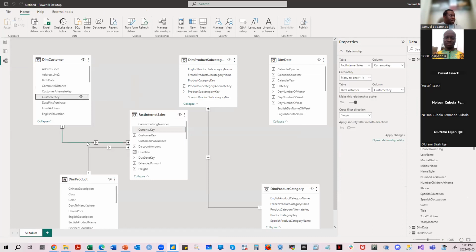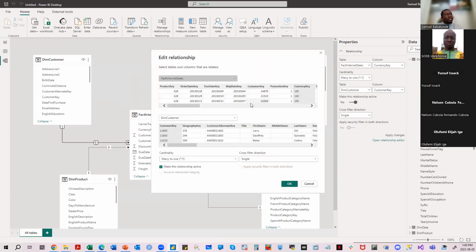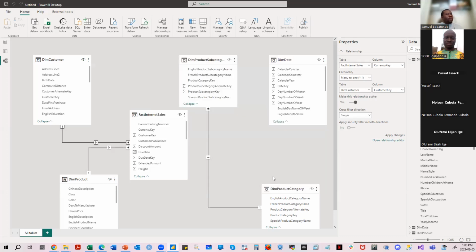Can you see there's now a relationship? And then you dig deep to see what kind of relationship exists. It's a many-to-one, because this has repeated rows of this, while this is unique. That is the dimension. We click OK.